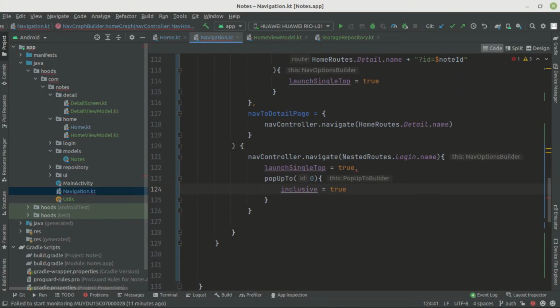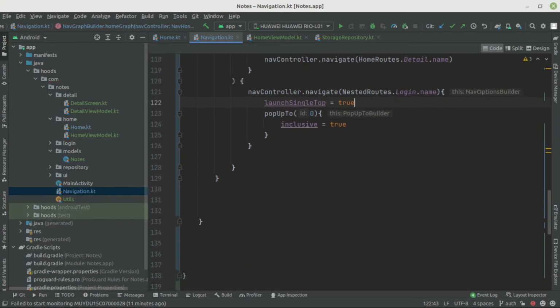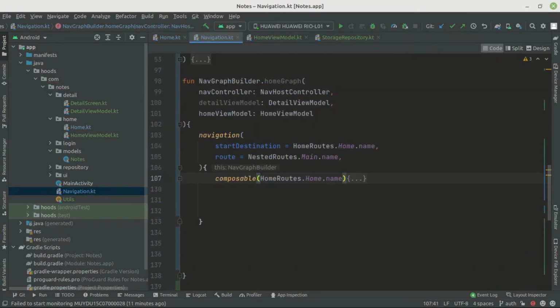And for that case, I think we have finished creating our navigation here. Okay, now let's create here our detail composable.